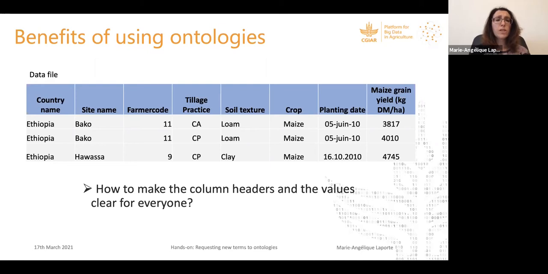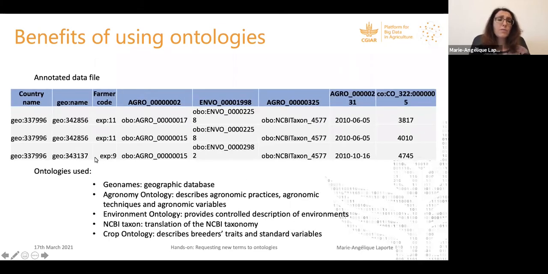But by using ontologies, we can go from that file to that file, where you will be able to replace the terms and the values in your header and in your values by ontology terms. And as I said, each term has a unique URI, and when you click on a term, you can see all the information related to that term. And then you can learn that the CP and CI were used for conventional tillage and conservation tillage. And so now you can really make sense of that data set.